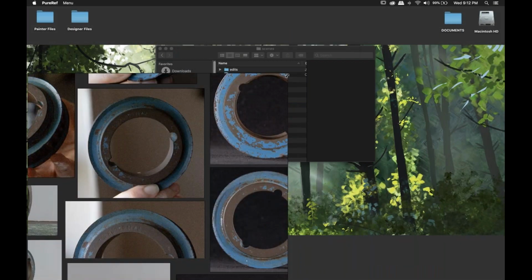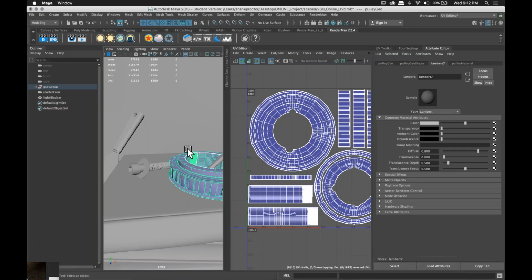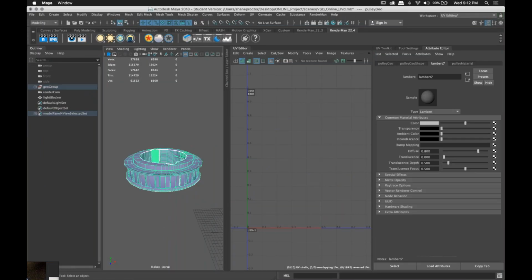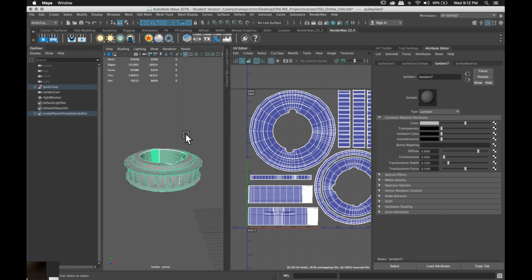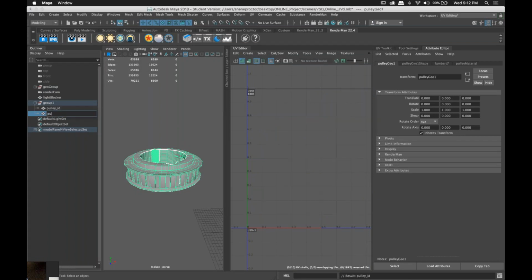So let's get this out of the way, and we'll go back to Maya real quick. Now, for this to work, again, we do need UVs, all right? So I'm going to duplicate this mesh, grab both of them and group them out here, all right? I'm going to name one pulley ID, and I'm going to name the other one pulley base.